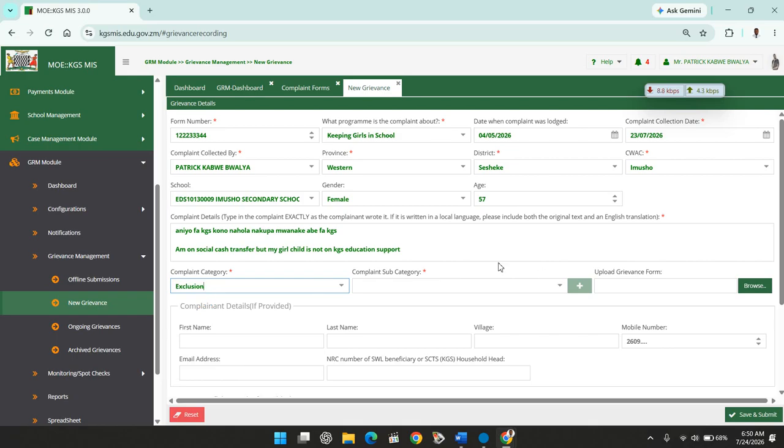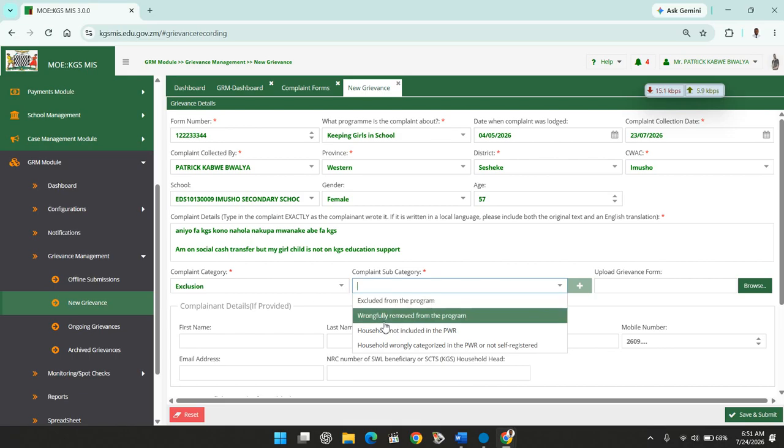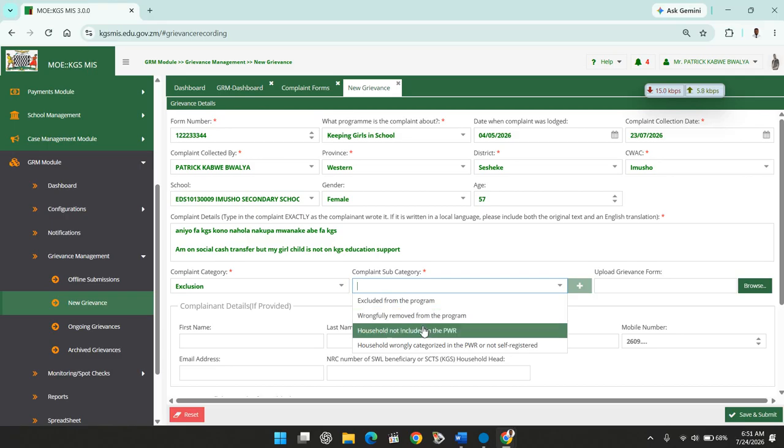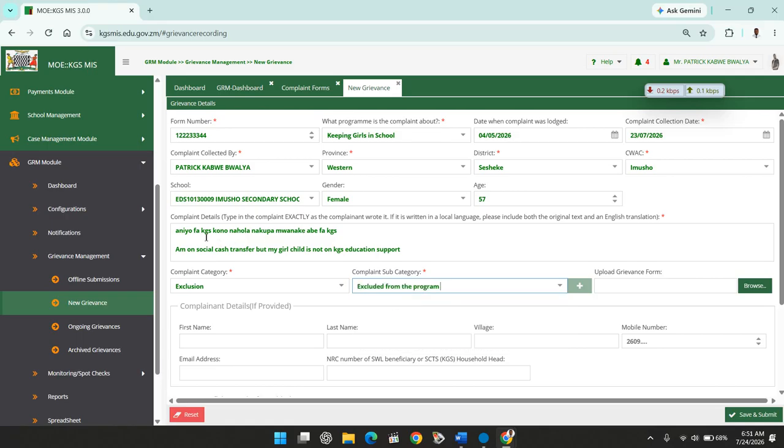Then complaint subcategory, I'll select excluded from the program. So you select this one to match with that one. If it was inclusion there, that's when you select wrongfully included or wrongfully removed from the program. So these are not ours, but the straight selection here is excluded from the program, following the complaint they have written.